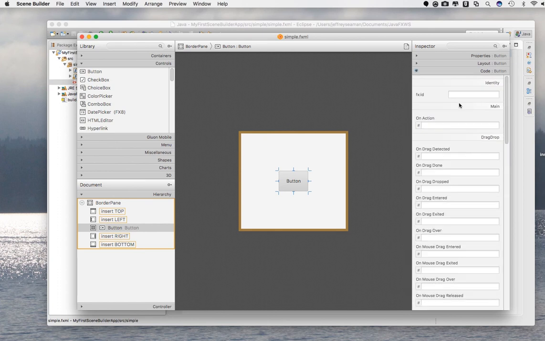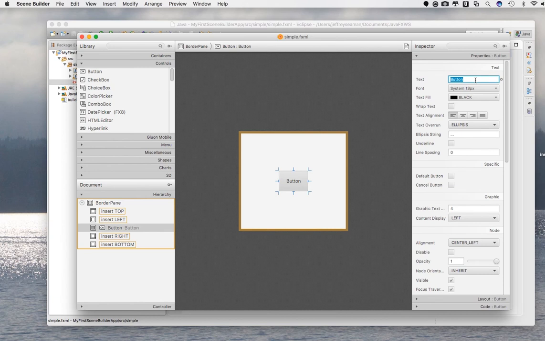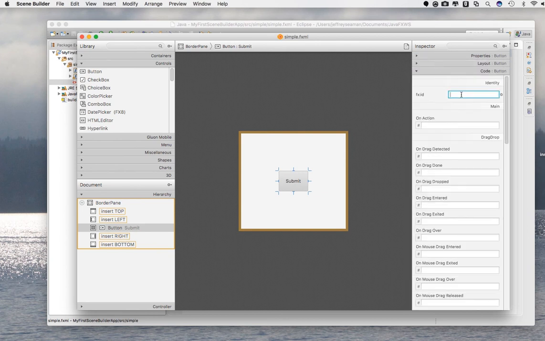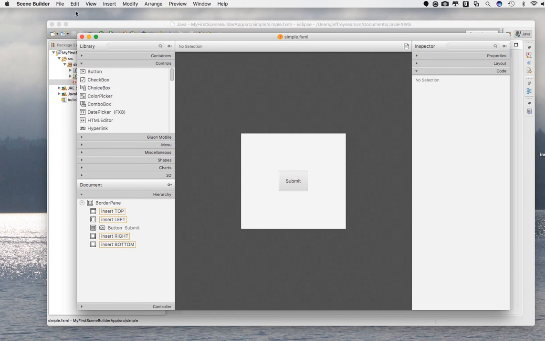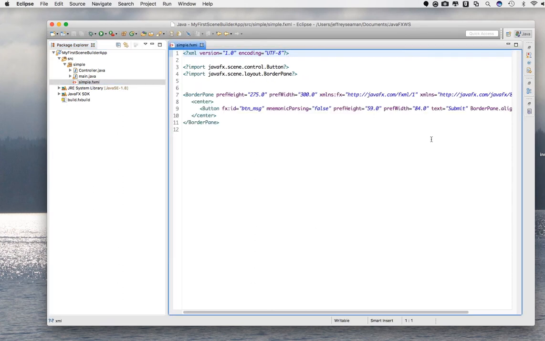Code. Change the property to submit. Come down to code. Change this to button underscore message. All right, nothing's going to be there yet because it doesn't know. Hypothetically save it. Saved it. I'm going to come back and open it again.